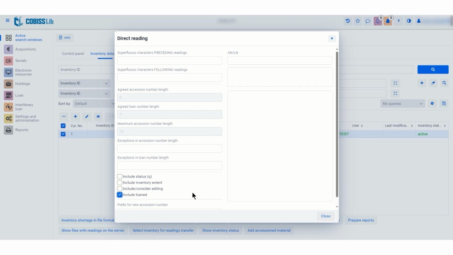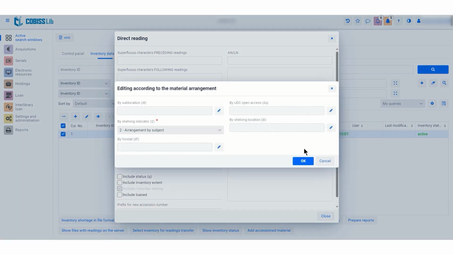Check Include Consider Editing if you want to clean the library. Read material that does not match the settings in the editing according to the material arrangement window will not be included in the readings. Namely, in the holdings data of the read material, there is a different sublocation than in by sublocation.